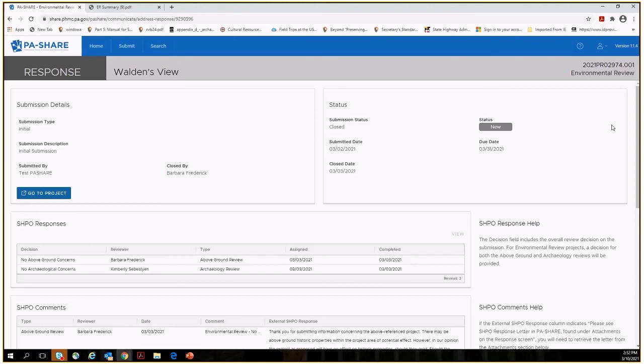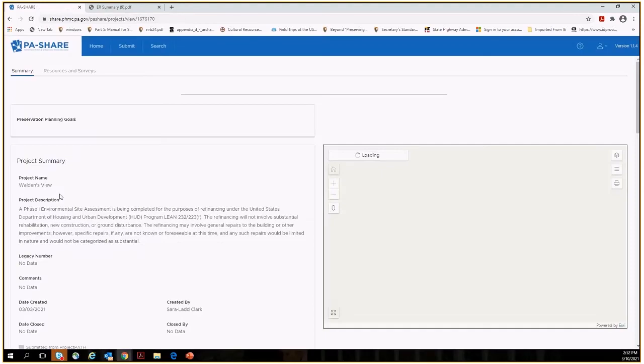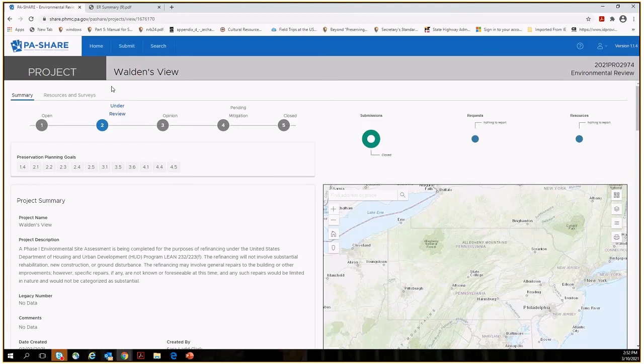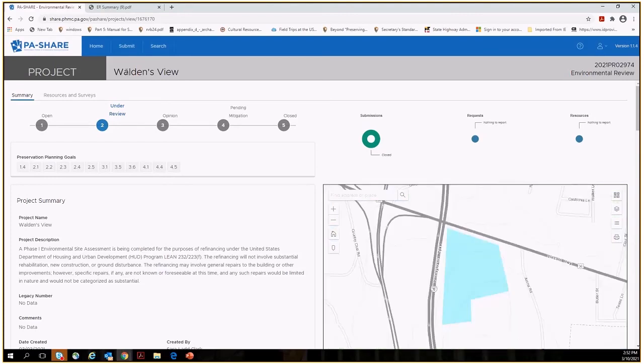And I wanted to point out here at the top of the screen, I can tell I'm in response mode. This is the name of the project, Walden's View, and here is the environmental review project number. So there's a good summary even up here at the top in the title bar. If I go to the project page, this will change from response to project, and then I can see the name of the project and the project number up here as well.